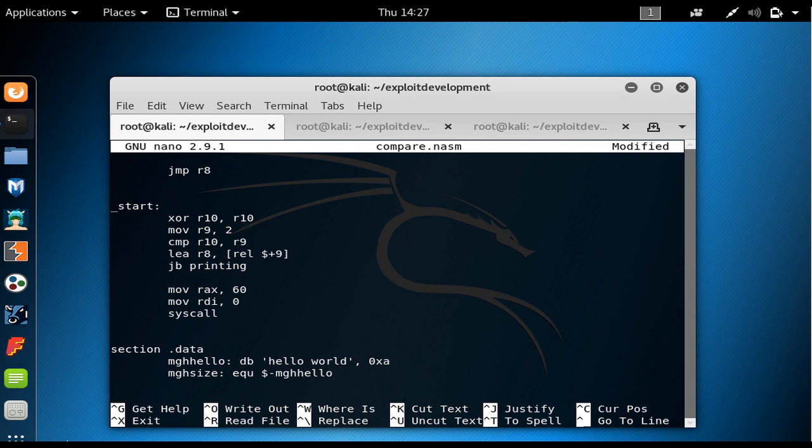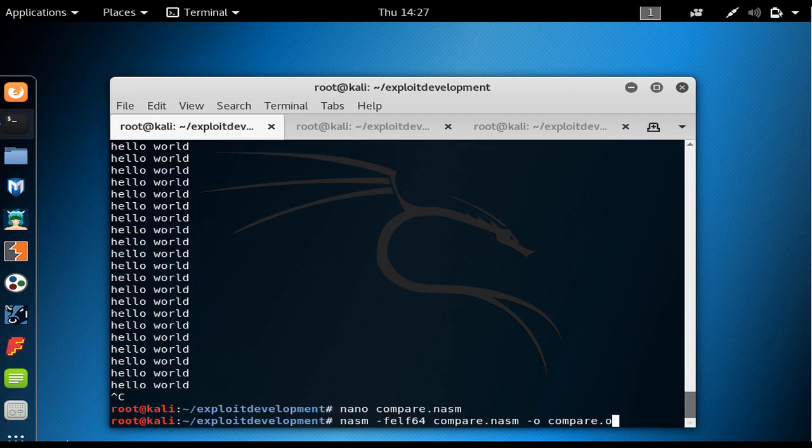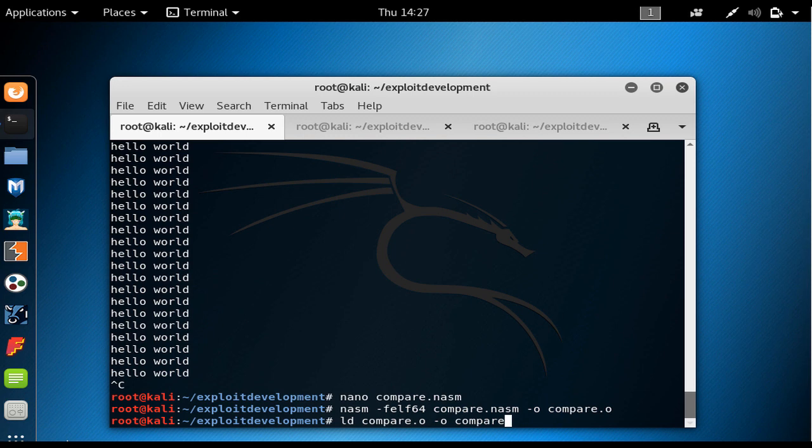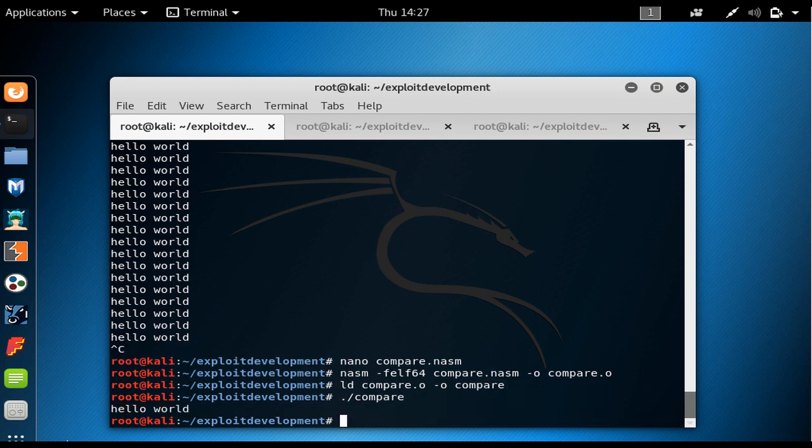Let us prove that. I say Ctrl O, hit enter, exit. Now assemble it, link it, execute it, and as you see, we have one hello world thing in here.